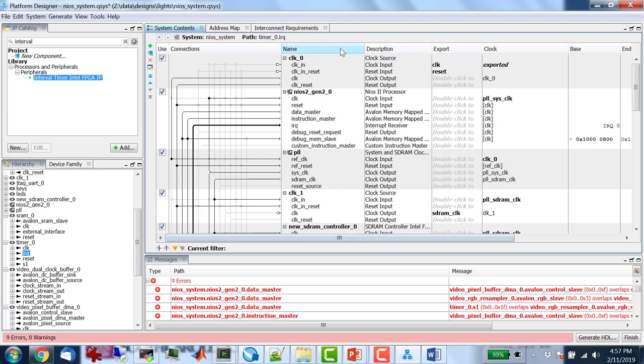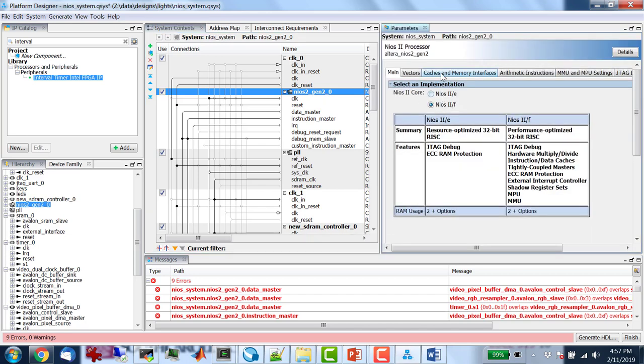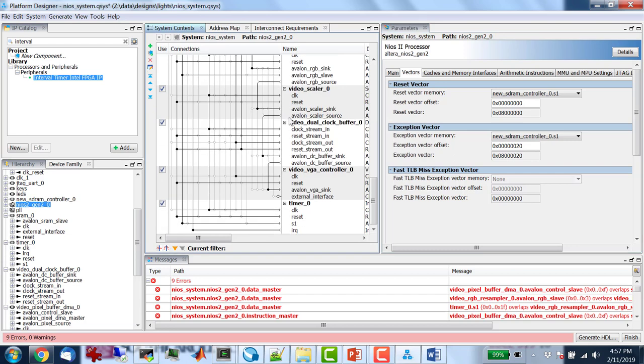In fact, I can show you that. If you go into your processor settings, double click on the processor, the interrupt vector is right there. They call it the exception vector. But basically, if you hit the reset button, it goes to address 0. And if an interrupt happens, it goes to address 20. Right. Okay, I think we're all set.